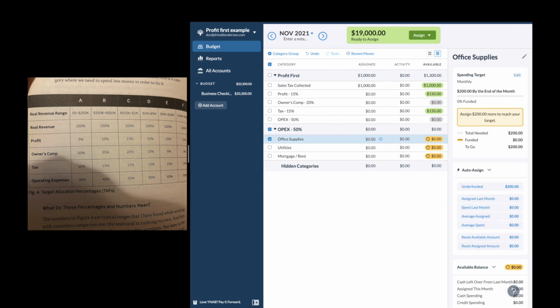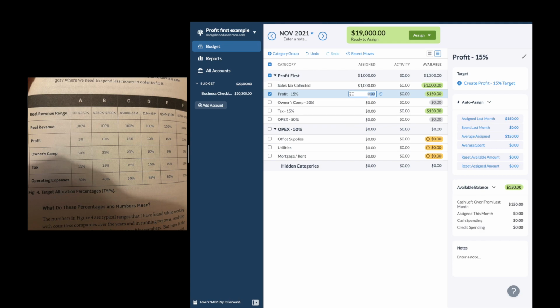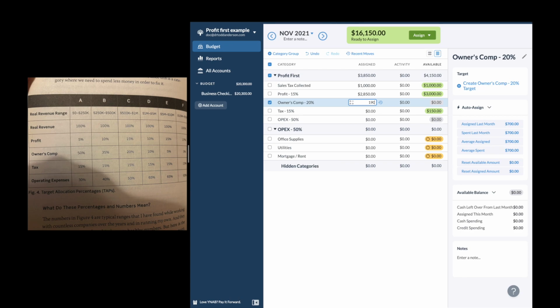I'm going to zero that out because we've actually got some money here that we need to assign. And this will be a review from last time. We're going to take 19,000 times 0.15 because we got 15% here. We've got 19,000 again times 0.2 because we got 20%.